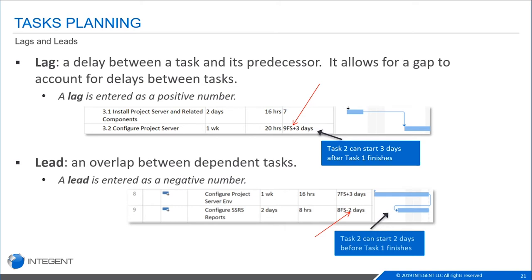In the example here, you can see that the 3.2 configure project server task is delayed by 3 days. It has that positive 3 days at the end. It means that task 2 can start 3 days after task 1 finishes. If it was a normal finish to start relationship, you wouldn't see that plus 3 days, and that second task would start immediately after the first task had finished. Lags are entered as a positive number because you are adding days to your schedule. That's the easy way to remember it.